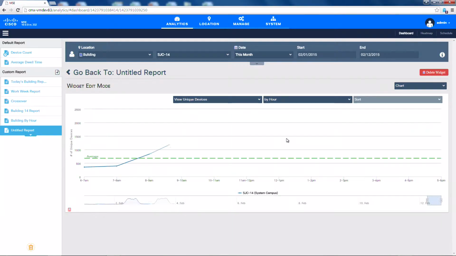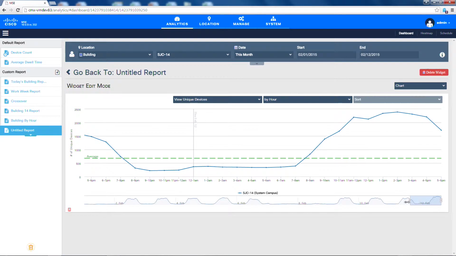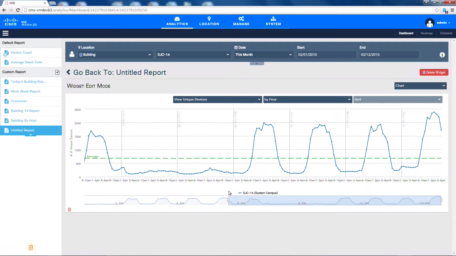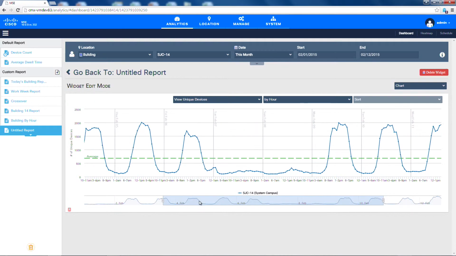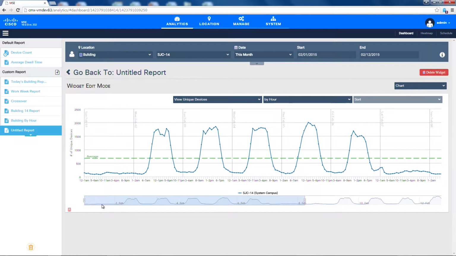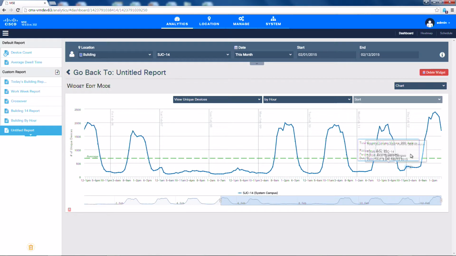So by hour means that now my x-axis, you can see every data point represents an hour. So I have 9 to 10, 11 to 12, 12 to 1, etc. And I can see here on the bottom that if I use the scroll bar, I have data for the entire month, because that's what I chose. So starting from February 1st all the way to when we made this film on February 12th. And I can see how many devices I had every hour.